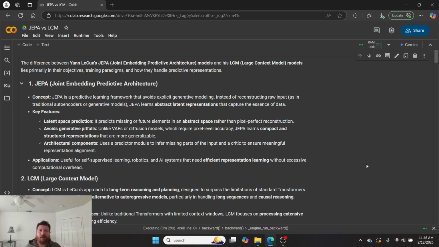So with that said, let's dive into both of these methods, and I'll give you the code for both of them here and an explanation of both of them. Starting off with JEPA, or Joint Embedding Predictive Architecture, the concept is that JEPA is a predictive learning framework that avoids explicit generative modeling. Instead of reconstructing raw input, as in traditional autoencoders or generative models, JEPA learns abstract latent representations that capture the essence of the data.